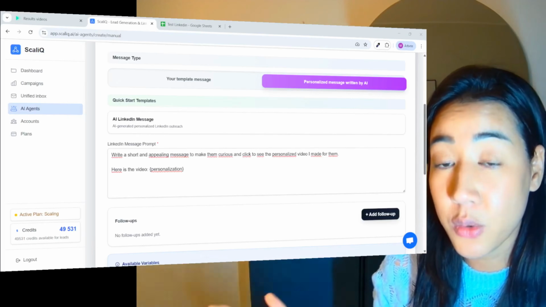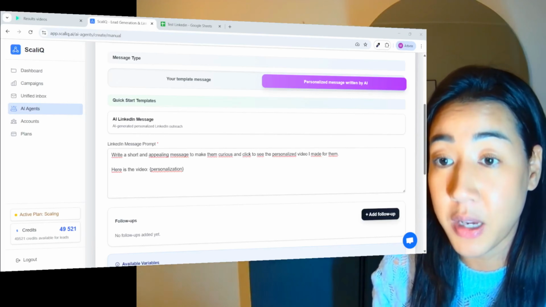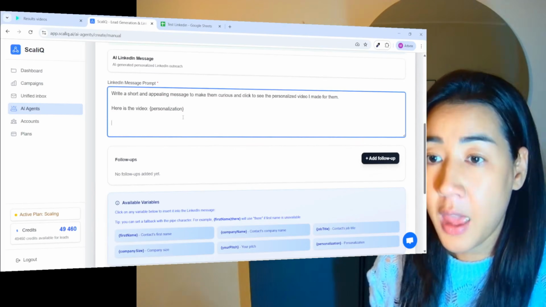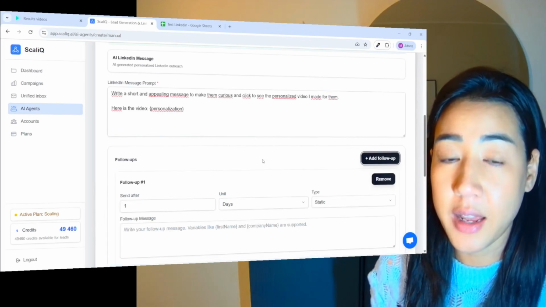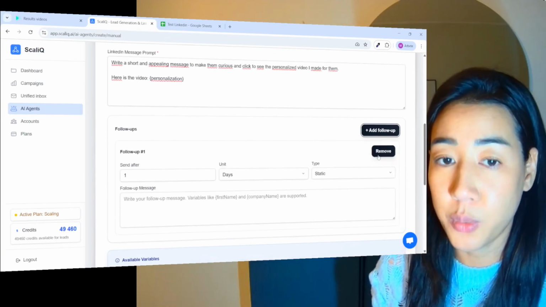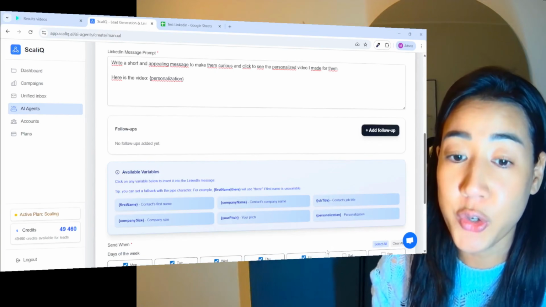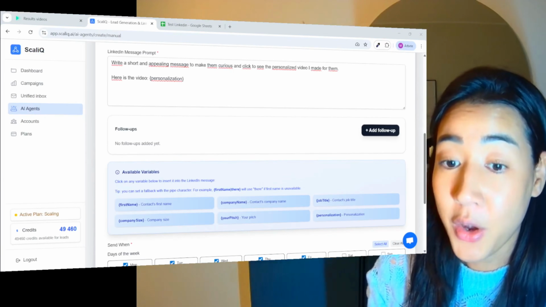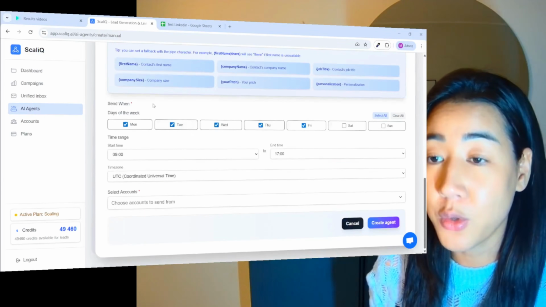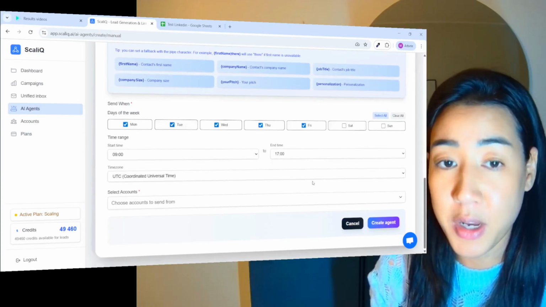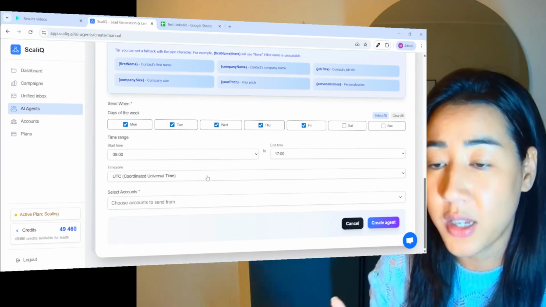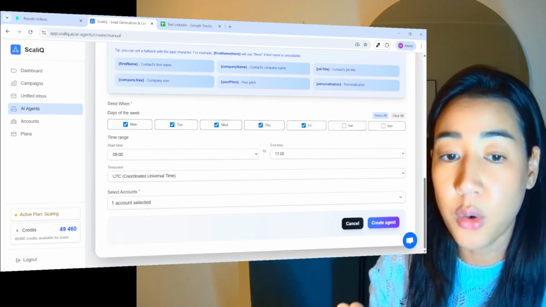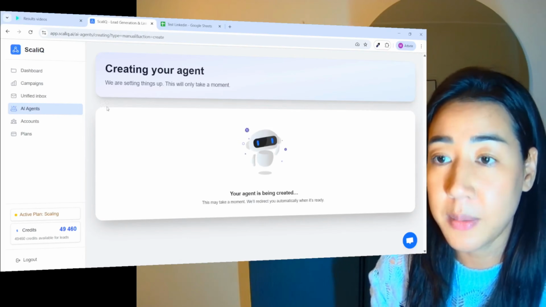So basically, this is also how it works if you're doing the sales page. So instead of the video links, you just put the sales pages links right there. And once this is done, you can also add as many follow-ups as you would want. And if you're doing cold outreach, you know that you should do this because the fortune is in the follow-up. Okay, so once this is done, you can also add all of the information right here when you want to send it, which time zone you're in, and select the account that you want to send from. And once this is done, all you have to do is to create the agent.